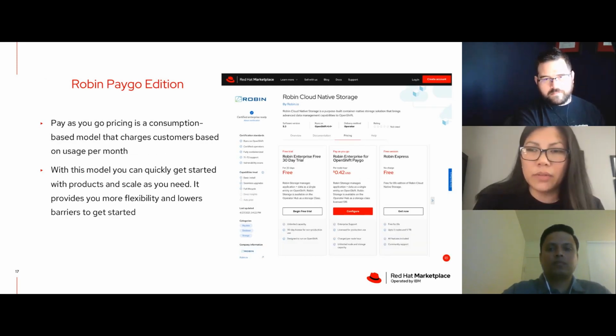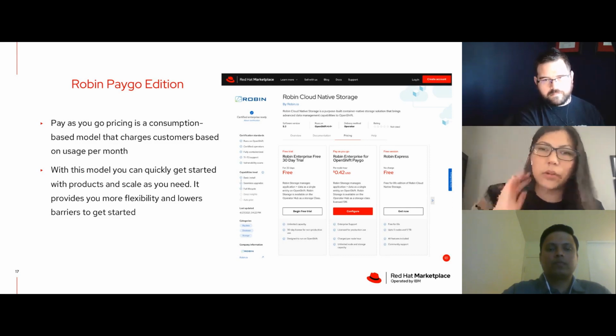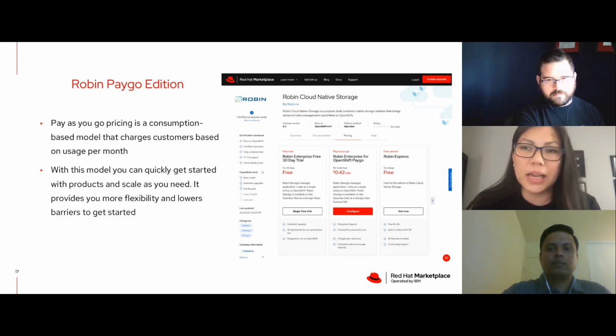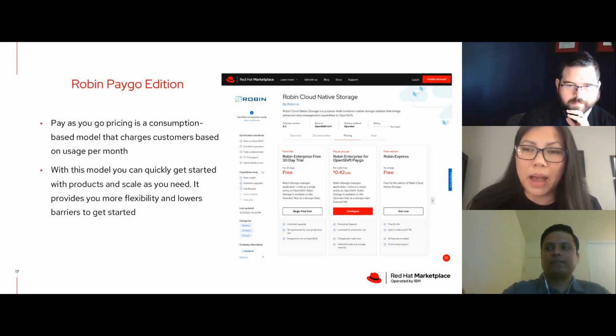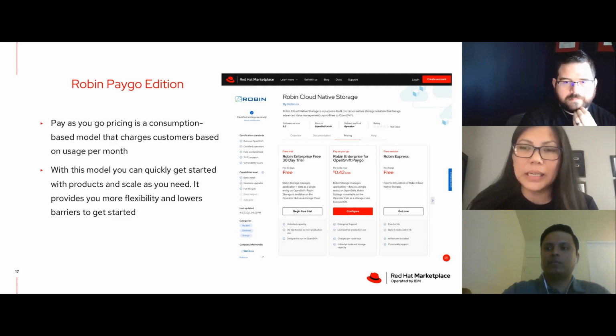Once you've clicked in and looked at the pricing tab, this goes through all the various editions that each product provides. With Robin, we have several different editions providing you different capabilities and support. As Ankur mentioned, we have the Free for Life edition, what we call our free edition. There's also a trial that is available for 30 days. And then, of course, we have the pay-as-you-go edition.